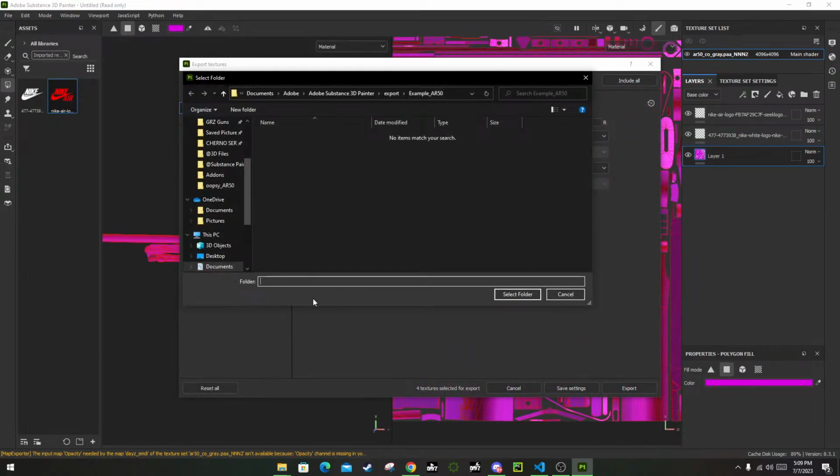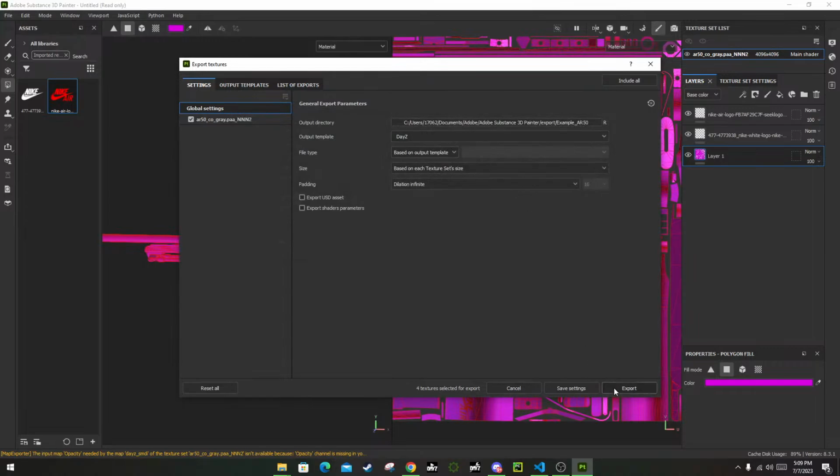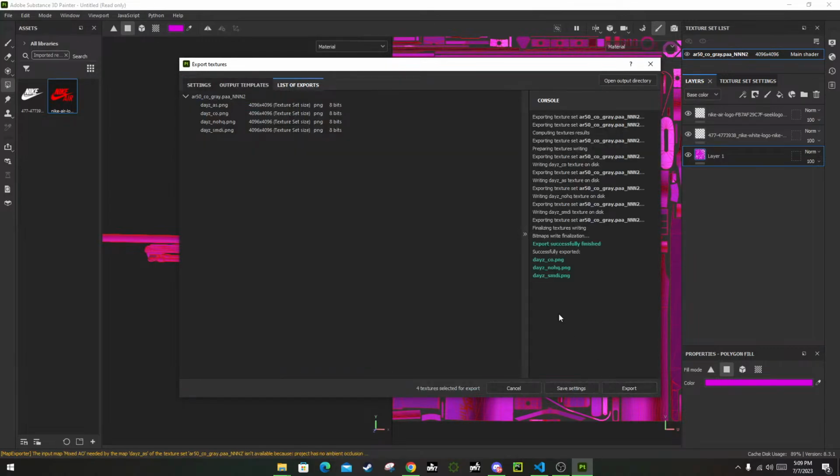I'm going to drop it into the same place. I'm sure I won't have a hard time recognizing which one's which with this ugly color I just threw on here. We're going to export it. Cool.